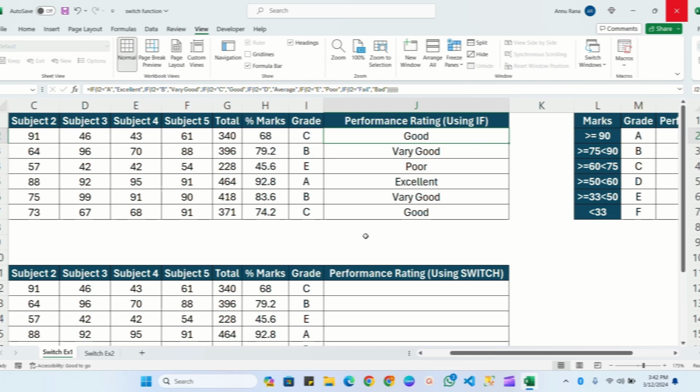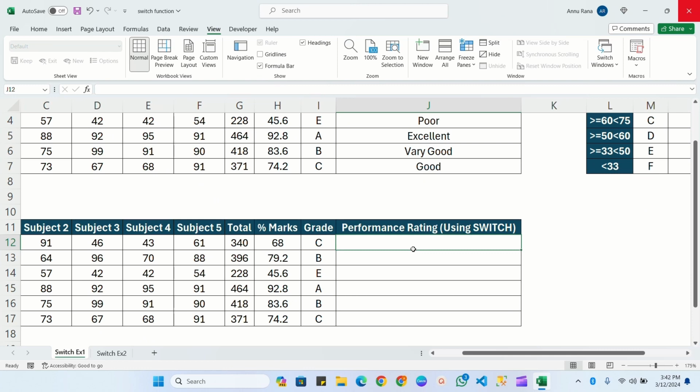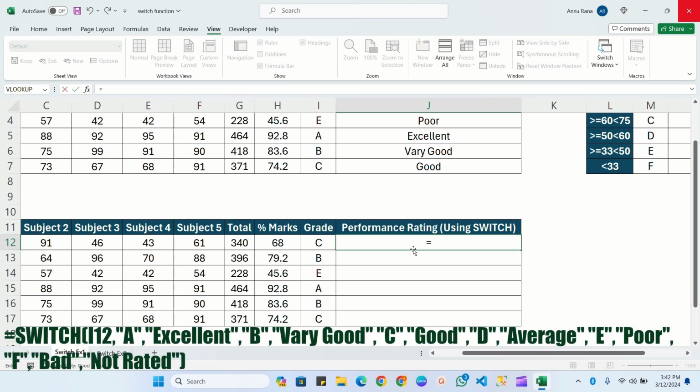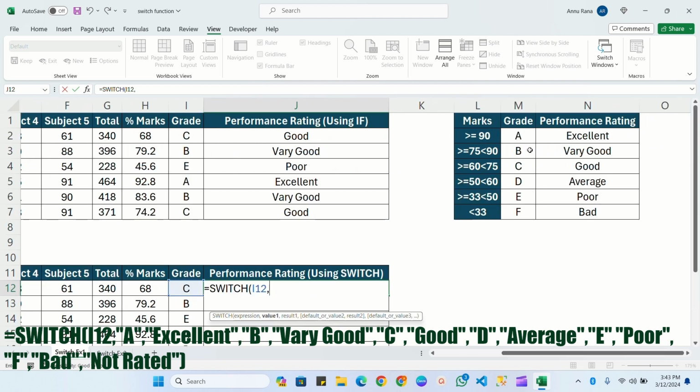So let's do that. Here I will write the formula starting with equals, and write switch. Now you can see it is asking for the first expression. What we have to check here is the grade. So I will pass the grade, comma, value 1. You can see here I have given the matrix as per the grade: what would be the performance rating? So accordingly we will pass that.